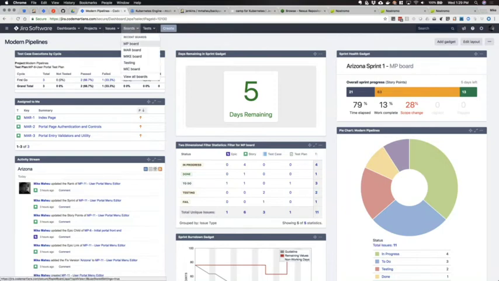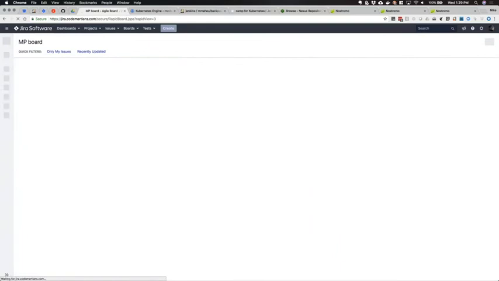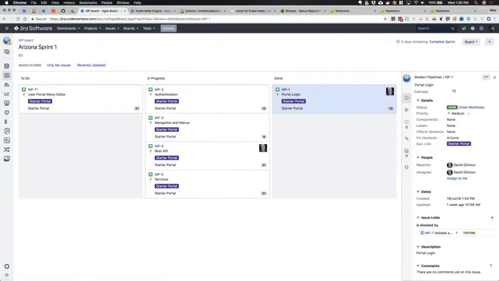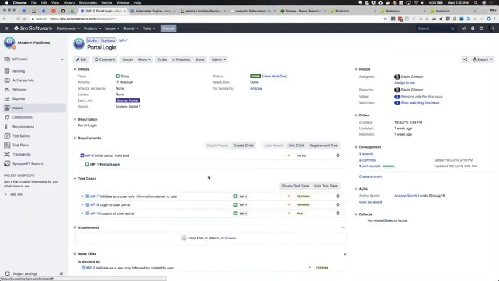And so we can go to our sprint board, and we can see that we have a story here that we need to work on, called the user portal menu editor. So we need to make some changes in order to work this item. If we look at another item, we closed MP1, which this work's already been completed, and we'll quickly look at this just to show that this is a story.